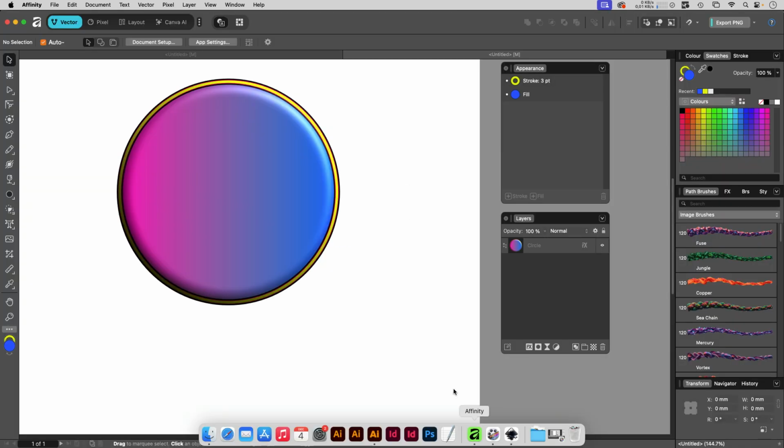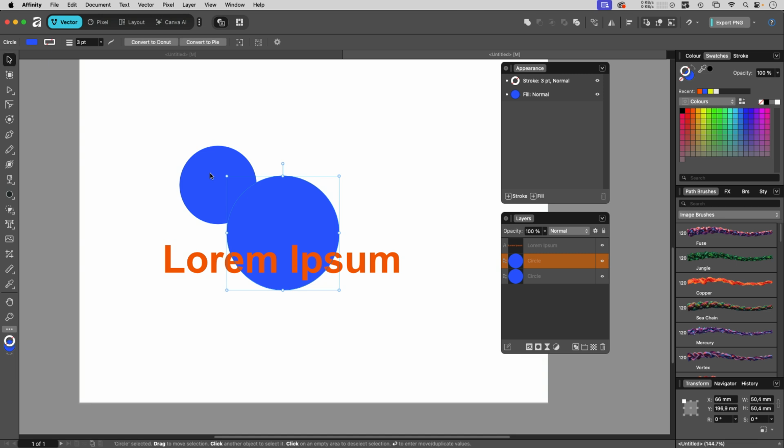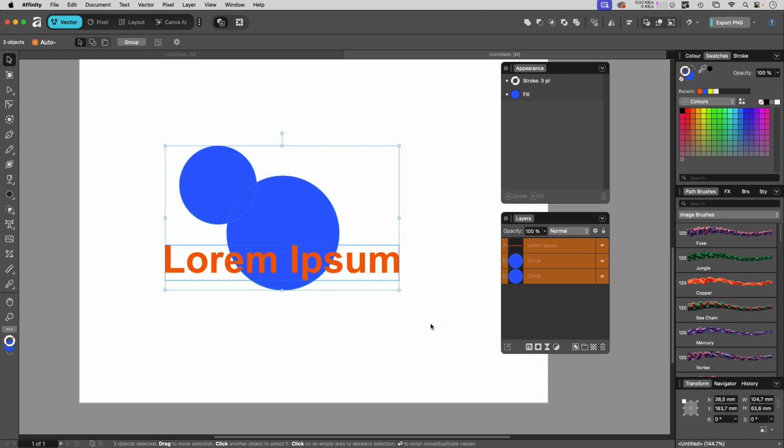So let's go to Affinity and let's do the same. Here I've got the artwork, a text and two circles, and let's just select them and group them. So now you can also see the group doesn't have any appearances, or at least they are not active. But you see you cannot add any. So these two buttons are not active.